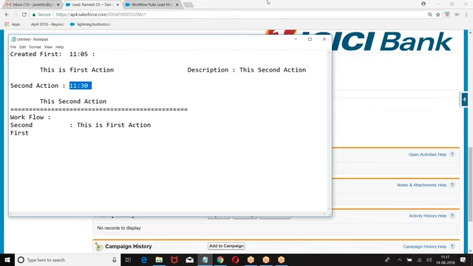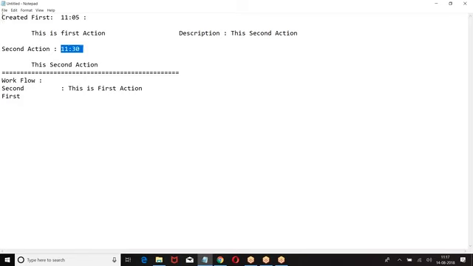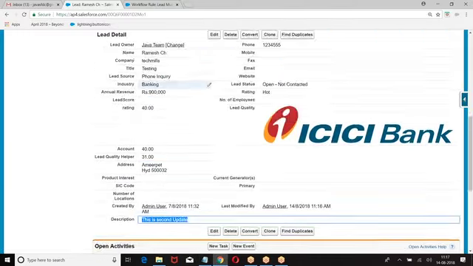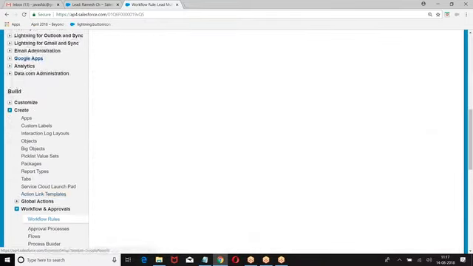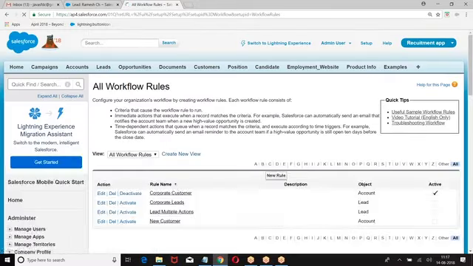Now let us take the next scenario. What is my next scenario? Everyone has followed this point. What was the rule here? When you have multiple actions for the same workflow rule, what is the order of their execution? Now let us take the next one.